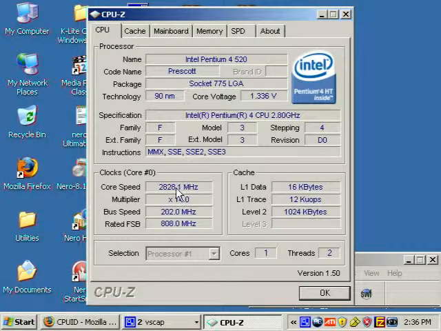As you can see, this is slightly overclocked. Not much, but slightly, because it was a 2.8 gigahertz processor. And it gives you rated FSB, which is the actual front side bus that the computer is running at. And as you can see, it correlates. It's four times what the bus speed is. Pretty simple stuff. Make sure you do your research before you do anything.